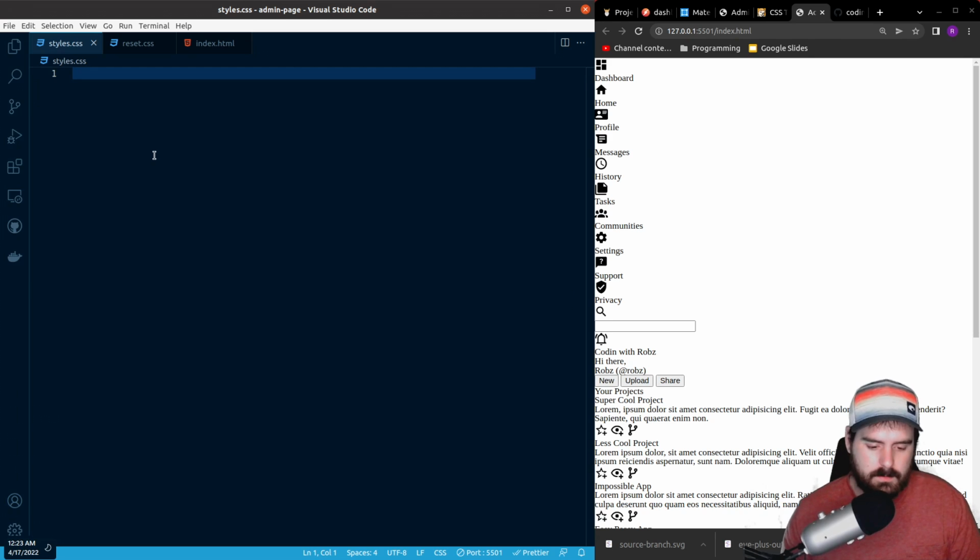So a couple things we're going to want to do is use as many root variables as possible, as well as use as many of those techniques we just learned about. There's a bunch of cool ones like calc and clamp. And we'll be using grid as much as possible. So we'll design the layout of the page with grid. And then the main content, that's all going to be a grid.